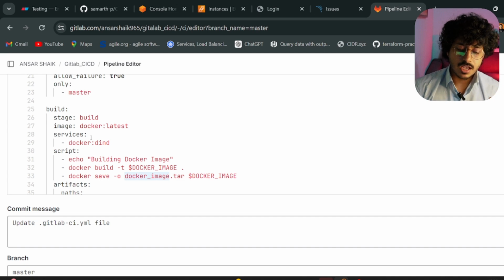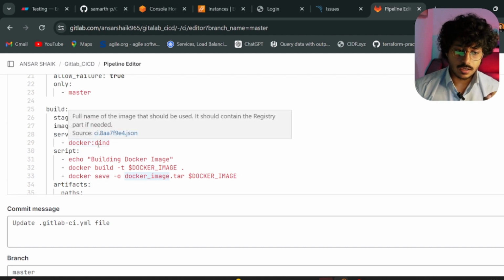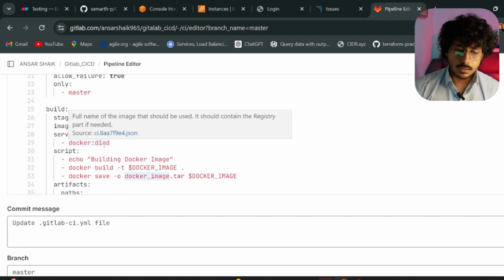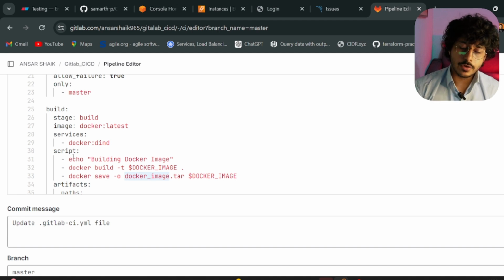Services are like parallel Docker images that need to be run with our actual image. Docker DinD means Docker in Docker. It will allow our commands to run inside the Docker container. Scripts are like the actual commands which are going to execute.